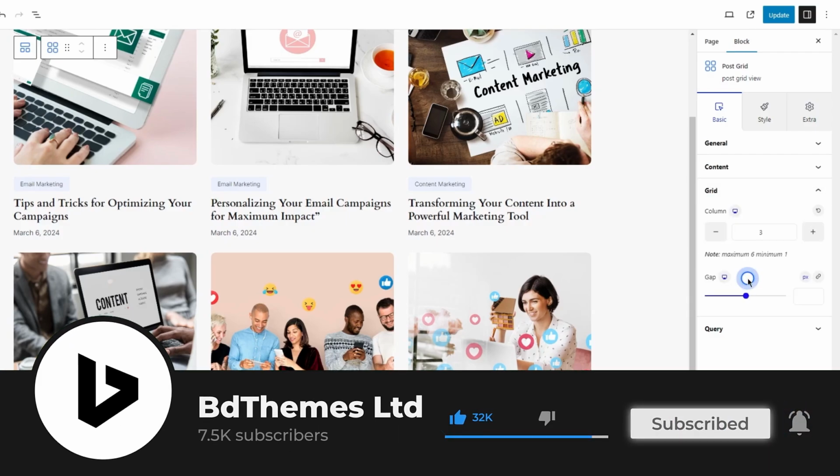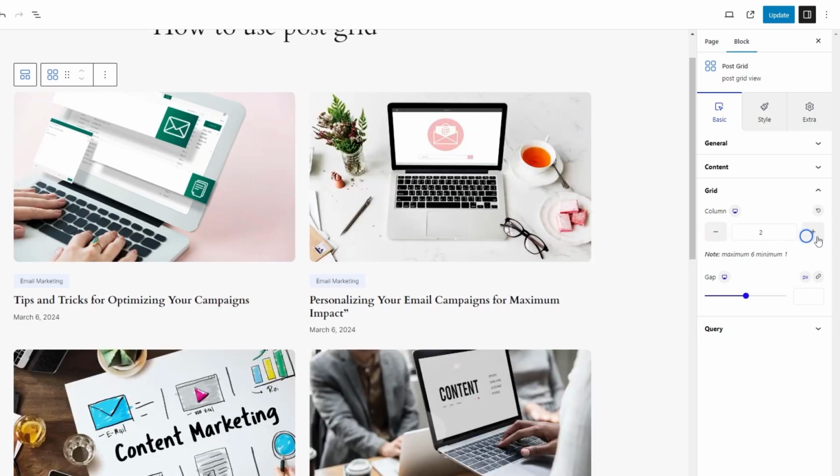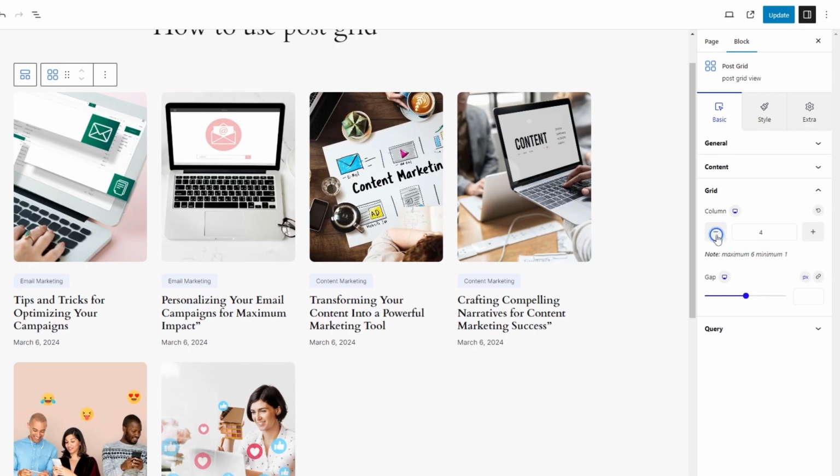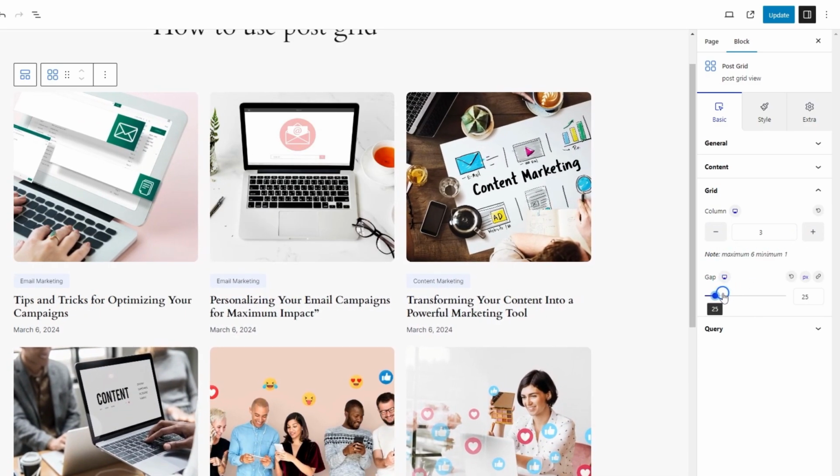Next is the Grid controls. This section lets you choose the number of columns for the grid. You can reduce the number or increase it. Also, you can adjust the gap in between. This gap is both row and column gap combined, which you can also edit separately.